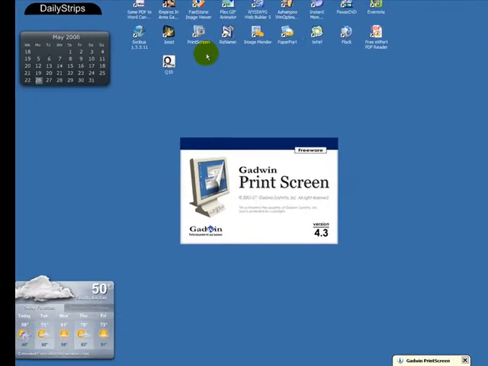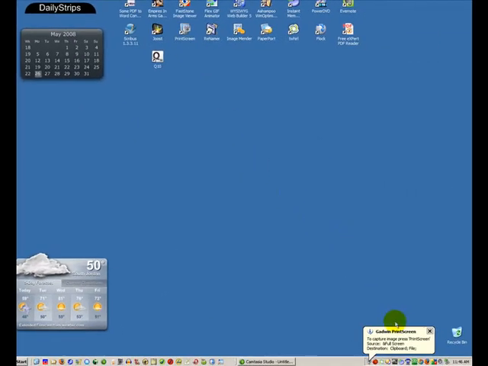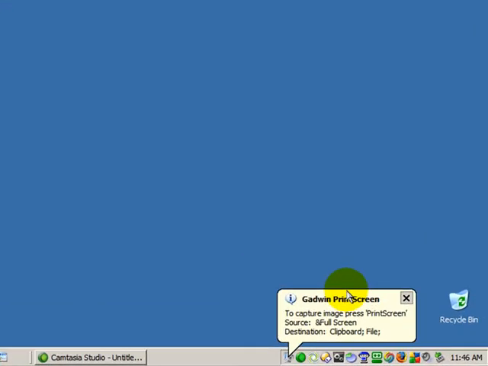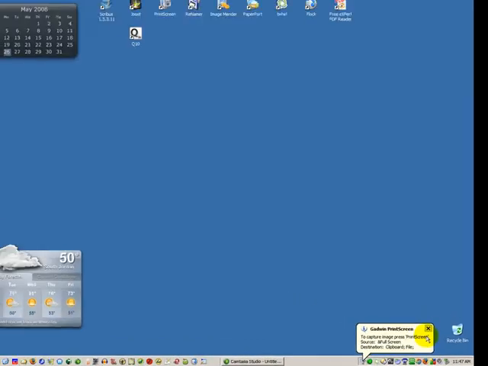You double click on the icon, and it pops up down here at the bottom and lets you know several things about the current settings you have on the program. So you can see here you have the full screen as the source, so it'll take a snapshot of the full screen. It'll copy it to the clipboard, and then it will save it to a file if you want. These are good options, and you can set these separately in the options.